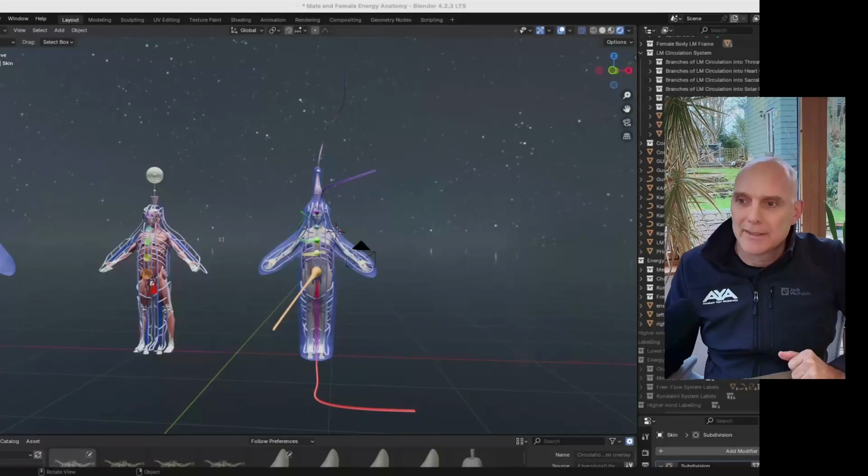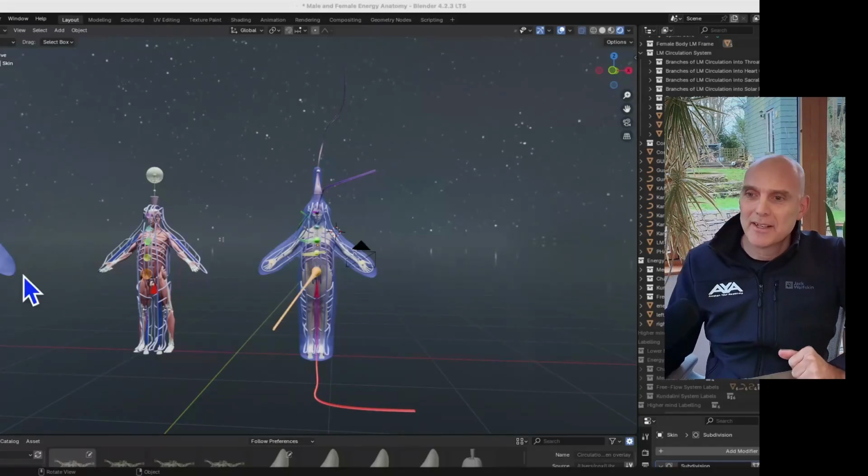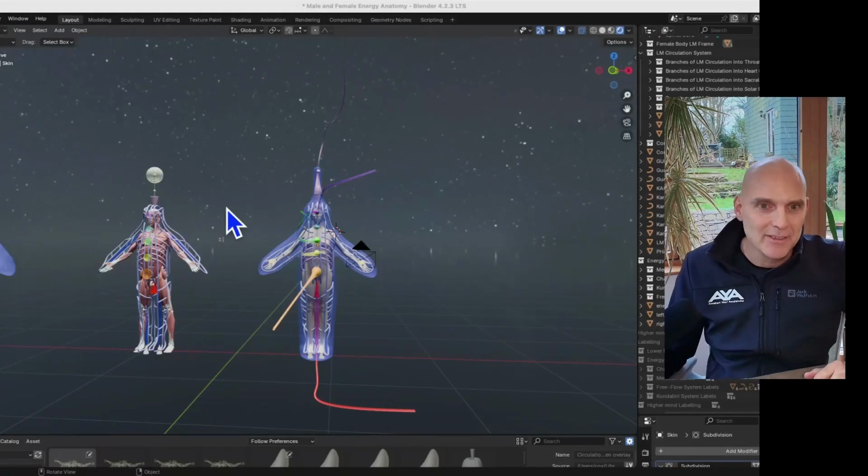So let me give you an introduction, first of all, to the program that I'm going to use. And then I'll give you a quick overview of the different energy frameworks, and then we're going to go into the lower mind energy framework, because that's today's lesson, the lower mind. Okay, and I have managed to find a way of enlarging my pointer, so hopefully you guys can see that.